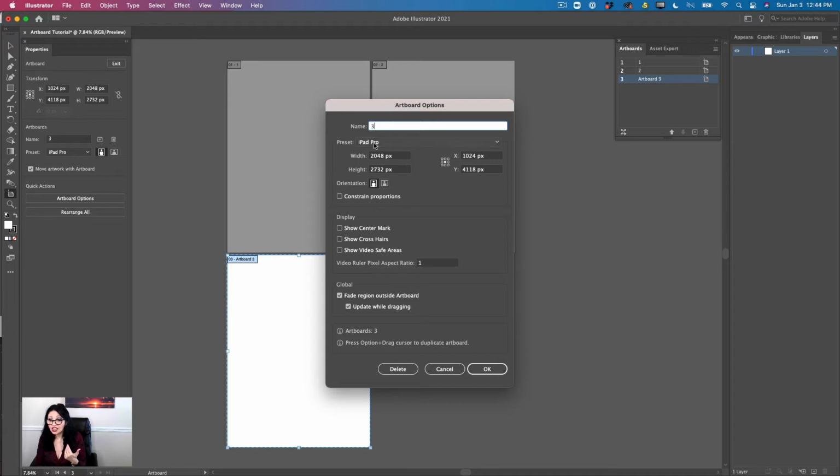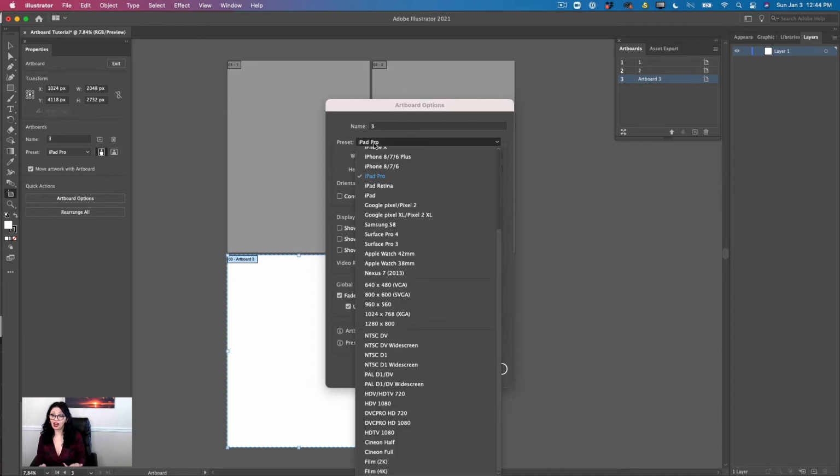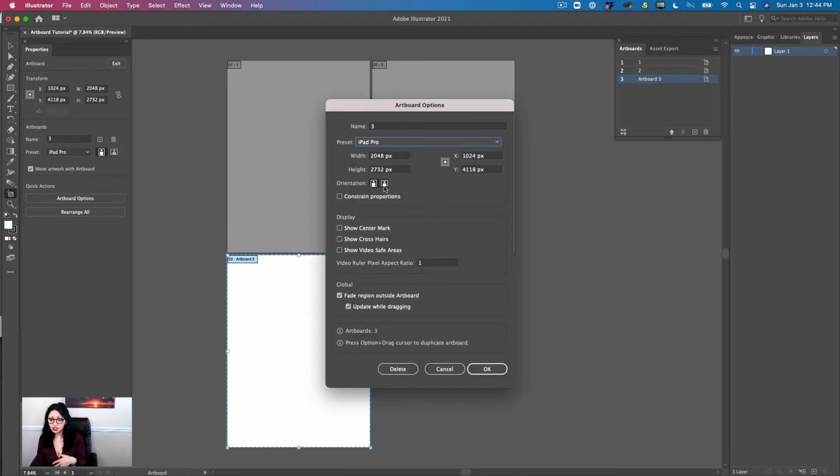You can change the preset for your artboard. You can change the size for your artboard. You can change the orientation. If you think you will resize your artboard manually and you would like to constrain proportions, check the constrain proportions box. I'm not planning to do it, so I will not check it.